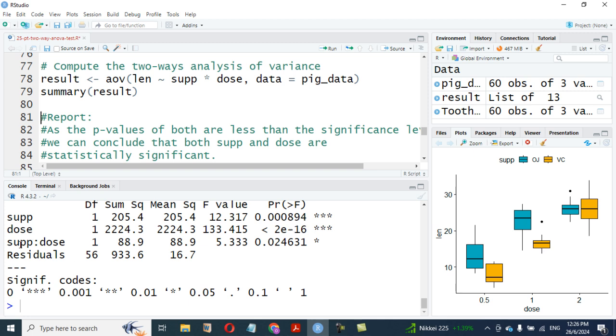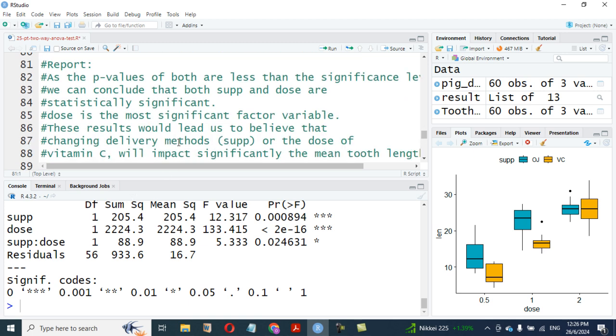Now, supplement and dose interaction. So is it significant? Yes. 0.02 is less than 0.05, so it's significant. So there's interaction between supplement and dose as part of the effect on the length. That's what I was starting to discuss here.